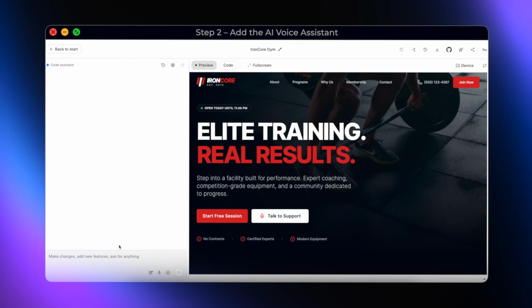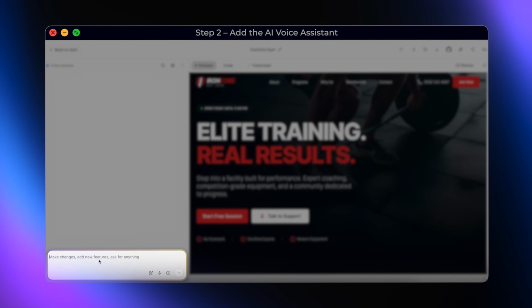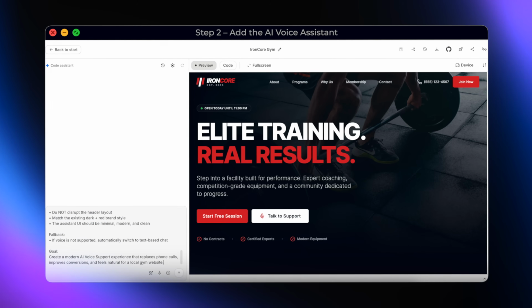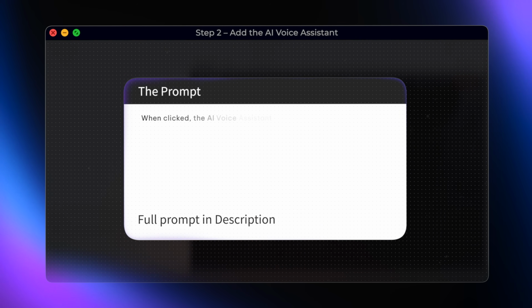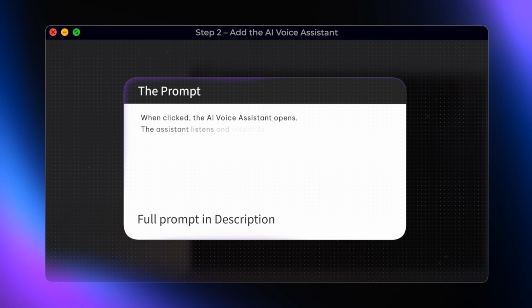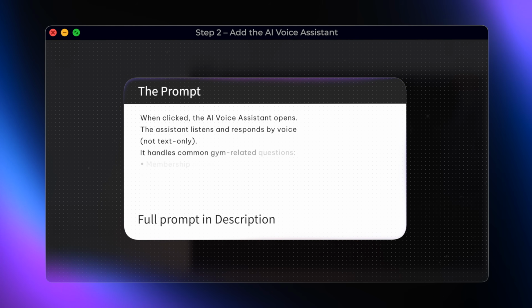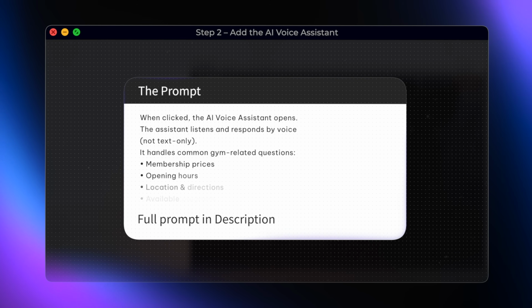I won't read it word by word, but I'll give you the idea of what I'm asking for. Basically, I'm telling the website to turn this button into a voice-based support experience. So, when someone clicks Talk to Support, they can speak naturally. The assistant listens and responds by voice, not just text.